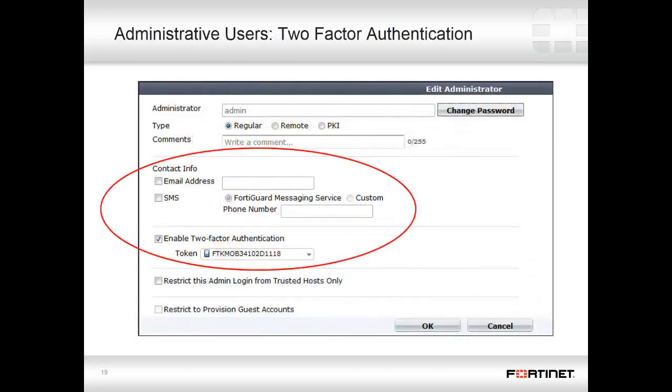There are a couple of different ways of providing two-factor authentication for an administrative user. The first is to register and use a FortiToken device. A FortiToken device is simply an RSA key generator that is synchronized with the FortiGate unit. Optionally, the FortiGate unit can send an email or an SMS text message. The email address that is used to send is configured here in the GUI.